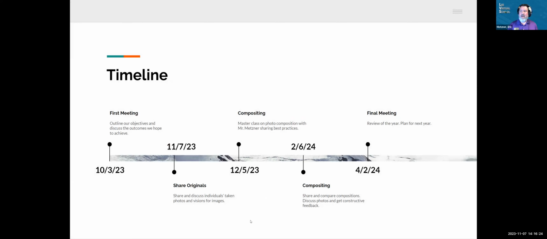So our timeline, I wanted to share originals today, which is what we did. Discuss individuals taking photos, get some visions for possible new images that you might have on the horizon. Next time we get together, I'll do a master class on photo composition using Photopea off of your Launchpad, so that way you can get in the habit of using it as well. It is very similar to Photoshop. That's why I don't mind using it, and it's free. That's why I love using it.